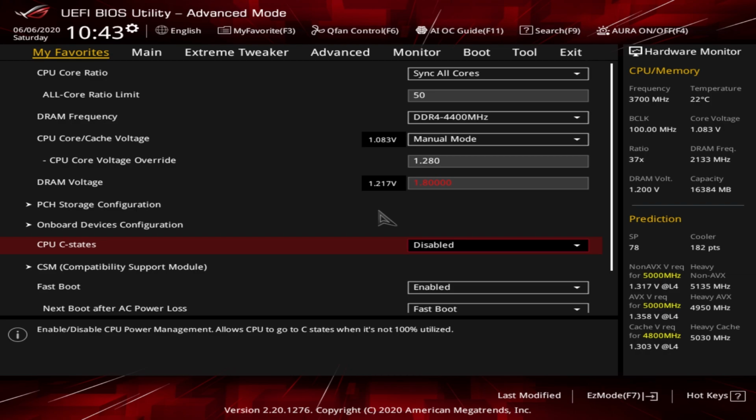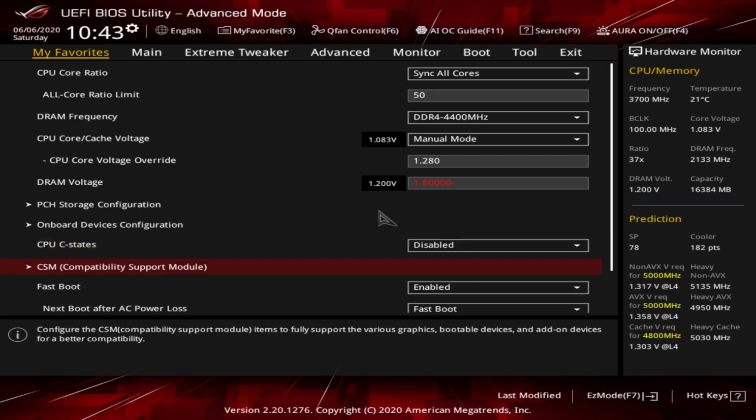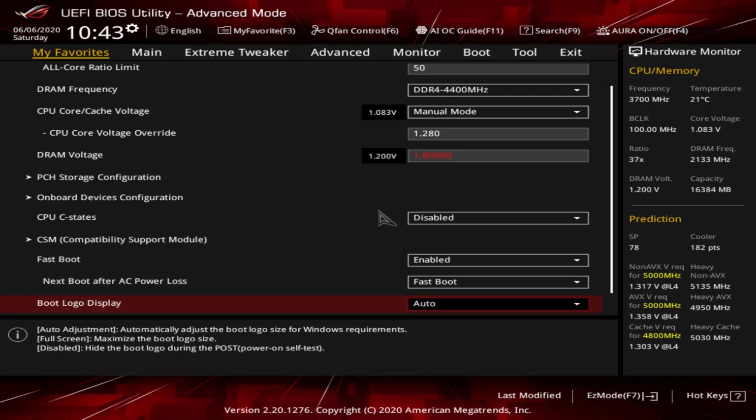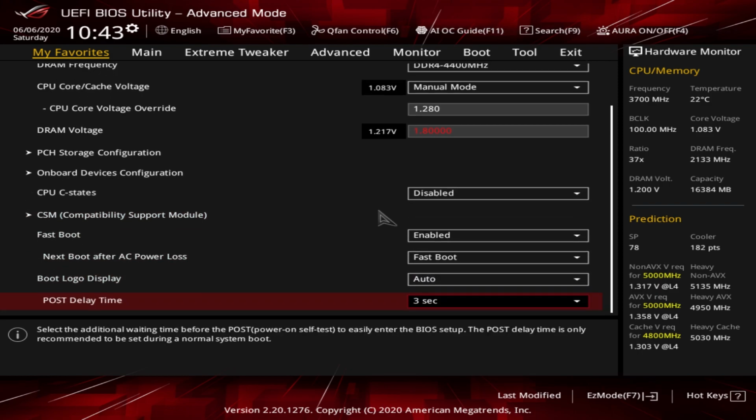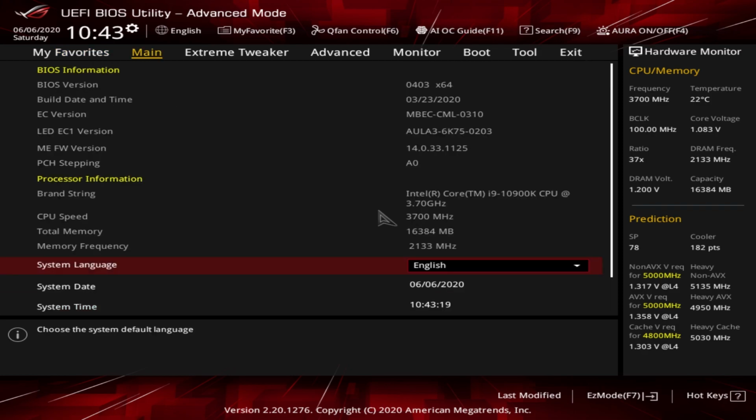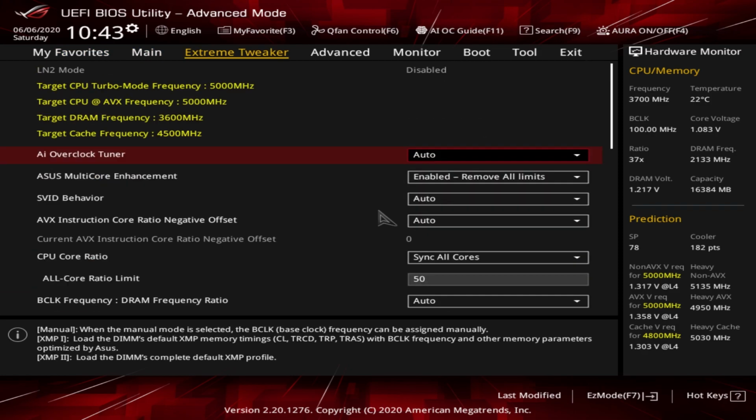Now that allows the CPU essentially to flick through various memory frequencies. We don't want that. We want the CPU to be holding steady, so as in staying at the frequency that we've set. I've gone through all of the options in my favorites. That's all done. So let's go to the extreme tweaker menu.